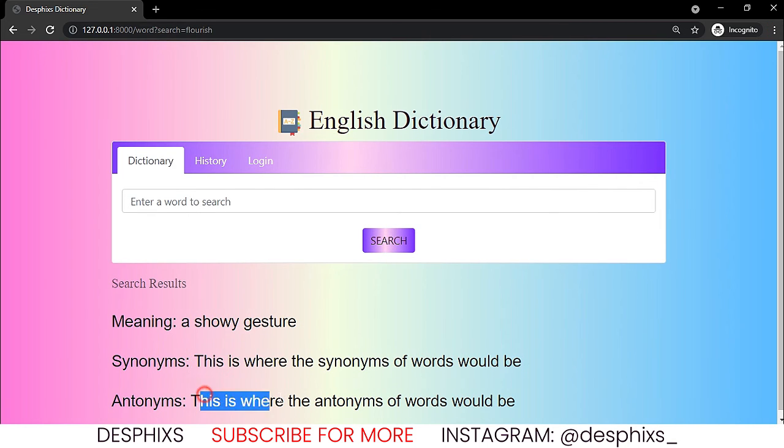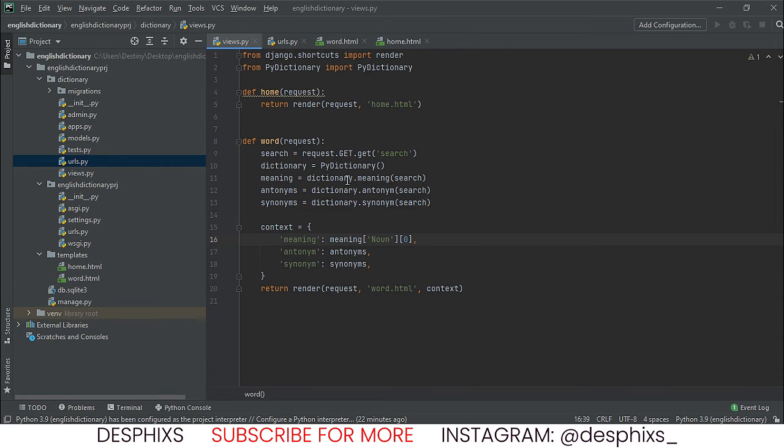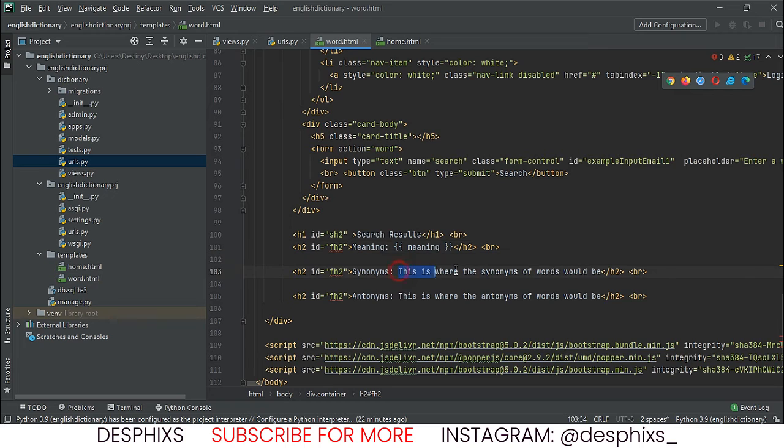So we need to get the synonyms and the antonyms. And how do we do that? In order to do that, what you need to do is go ahead and loop through the synonyms and the antonyms and pass in whatever we get from there. So in the word.html, all I need to do is just get rid of this and open up a block content. Sorry, I said block content.